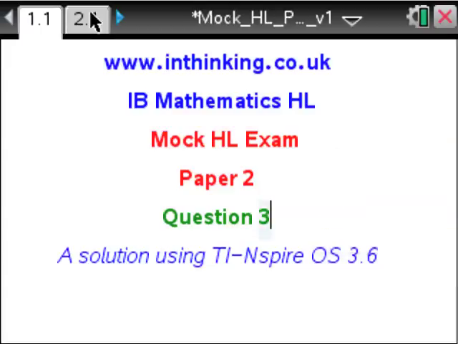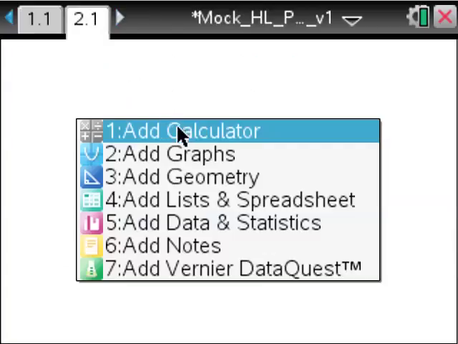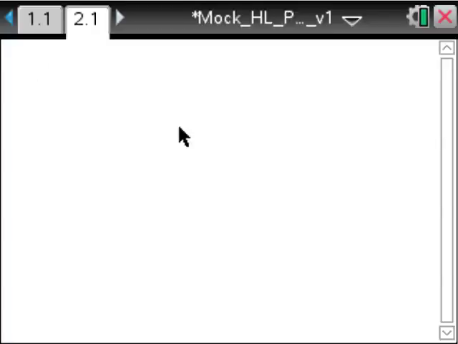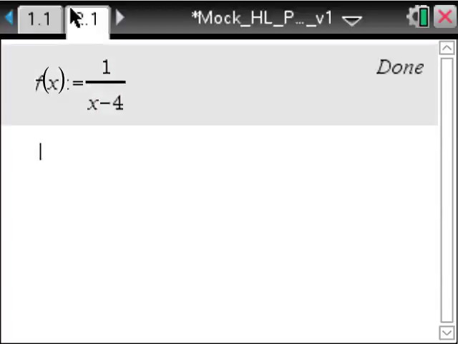Okay, paper 2, question 3. We're going to insert a calculator page and we're just going to define the two functions which were given. So I'm going to do f of x, and to give defined as equal I press control template to get the colon equals, and I'll press control divide to get the fraction template and simply do 1 over x subtract 4. That's that function f defined.